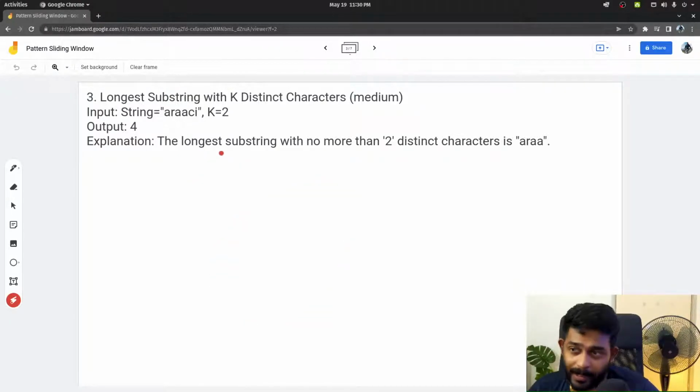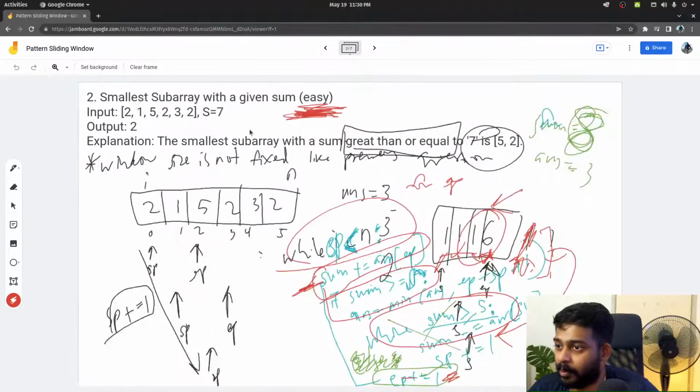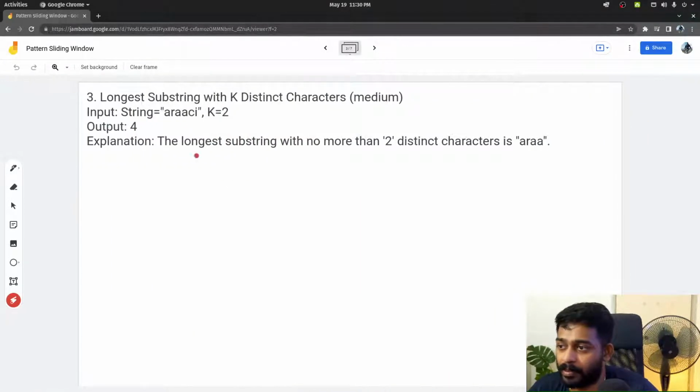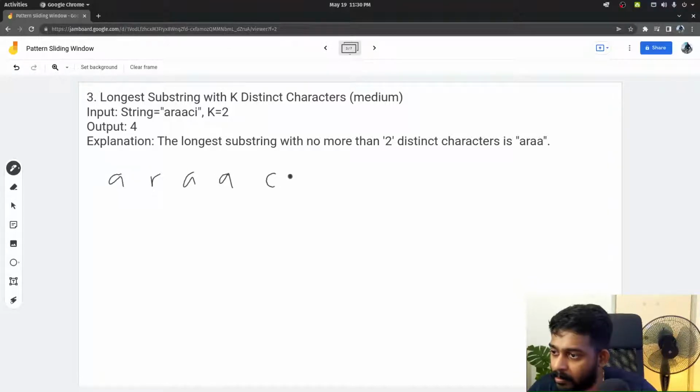Can we do better than that? Like what we have done here, there are a lot of things that we'll be recomputing. Maybe we can start with A R A C I, with indices 0 1 2 3 4 5, and k equals 2.